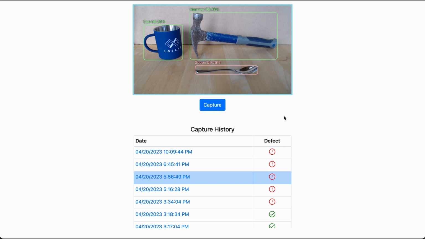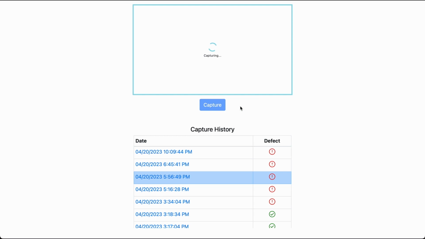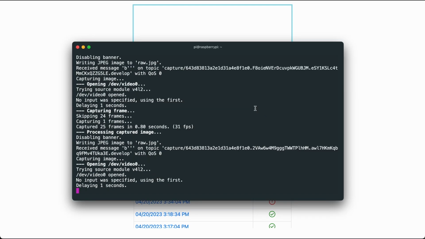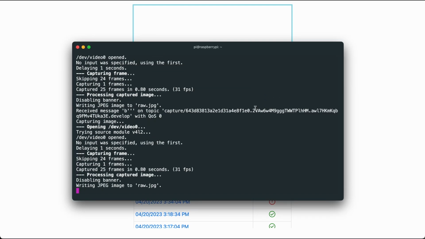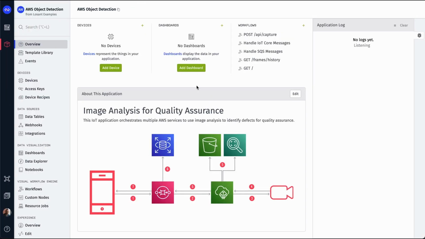We can see this happen in real time by opening a terminal to my IoT Core device. When I click capture, we can see that the device almost immediately receives the request and captures an image. A few seconds later, the resulting image is displayed to the user. So with just a couple of workflow nodes and zero code, we've successfully connected our web application to our IoT Core device. But now we're to the interesting stuff. Let's see the workflows that handle the image data being sent back from the device.